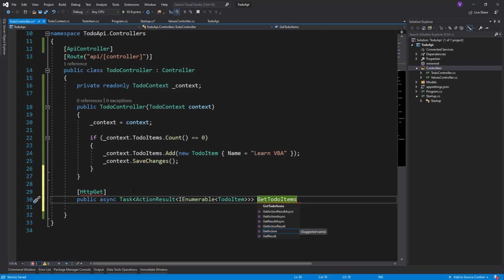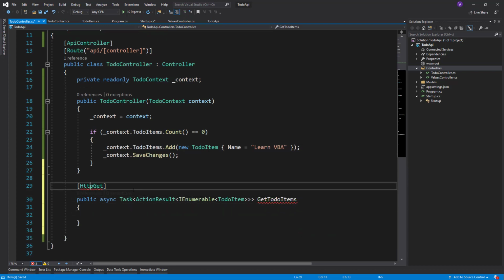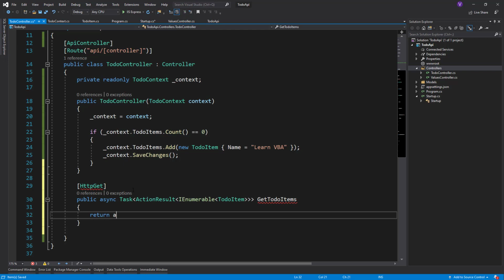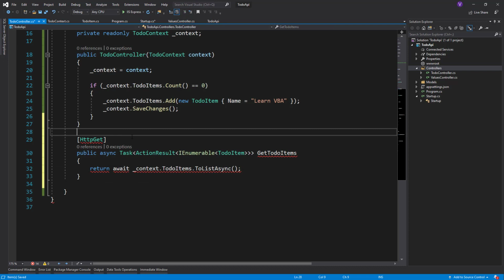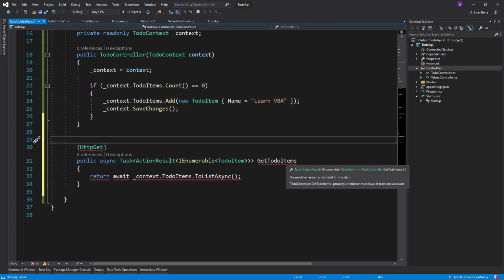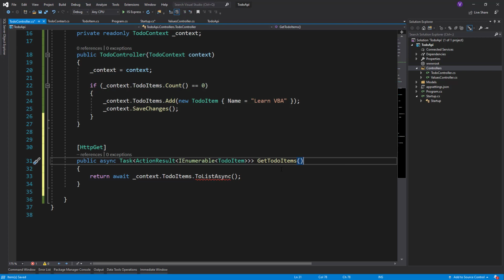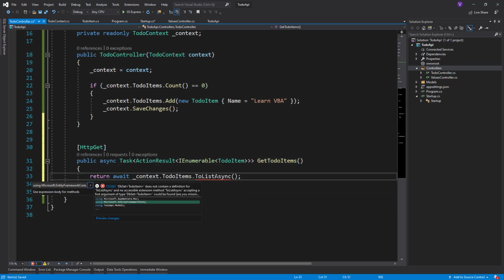Yes, the idea of this method would be exactly to get all the to-do items that are given and to display them. So this is how it displays them: ToListAsync. Okay, what it doesn't like, a get accessor is expected. Yes, GetToDoItems, of course. Sometimes we forget stuff. ToListAsync, control and dot, and we say using Microsoft.EntityFrameworkCore.